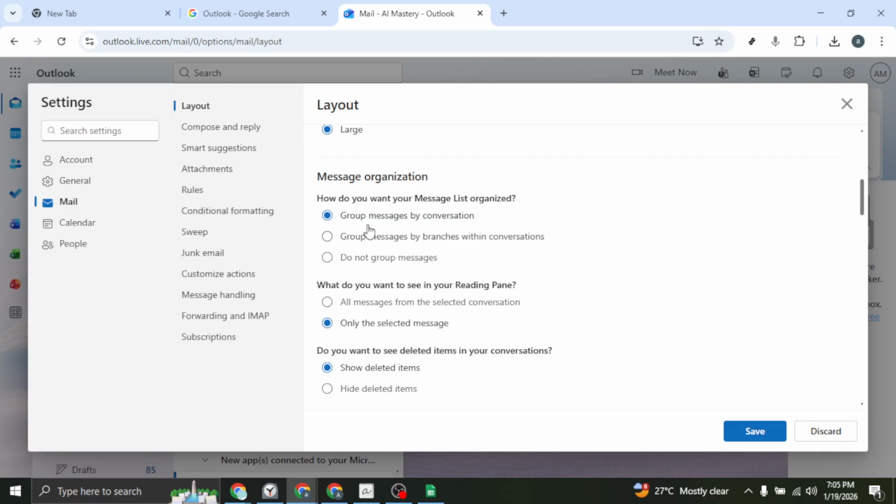Right below that, choose All Messages from the selected conversation. This tells Outlook to include every message that belongs to that conversation, not just the ones in your current folder. With this option enabled, your replies from sent items will appear right alongside incoming messages in the thread, making the entire back and forth easy to follow.